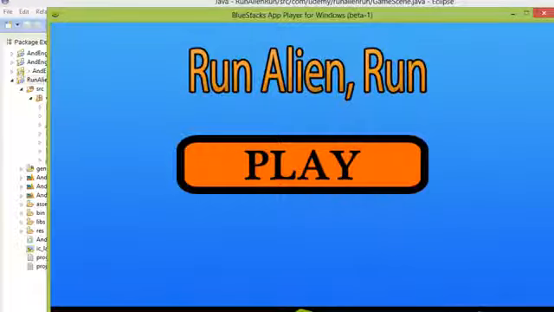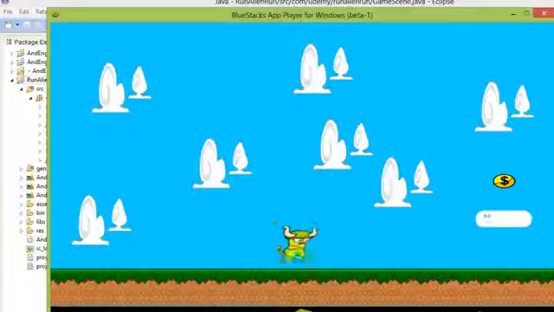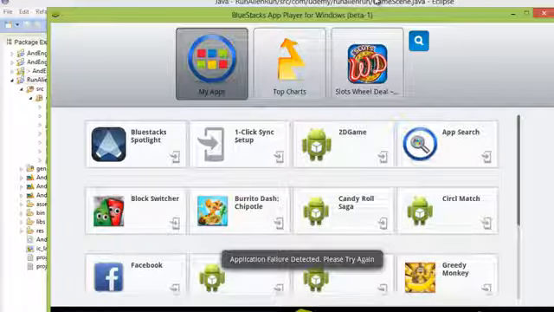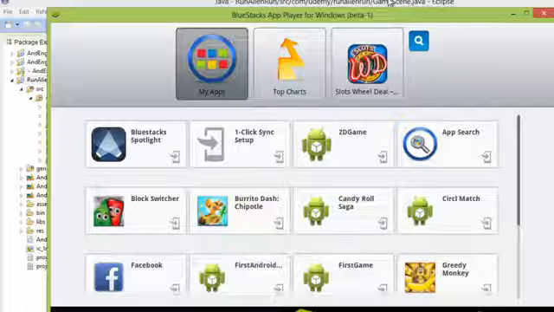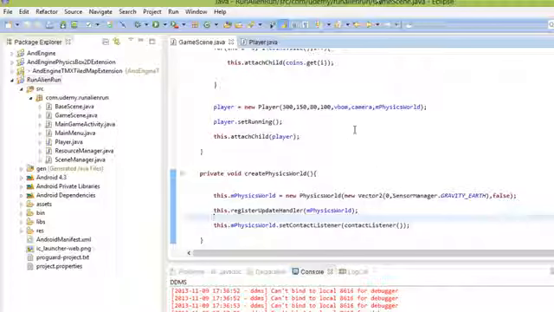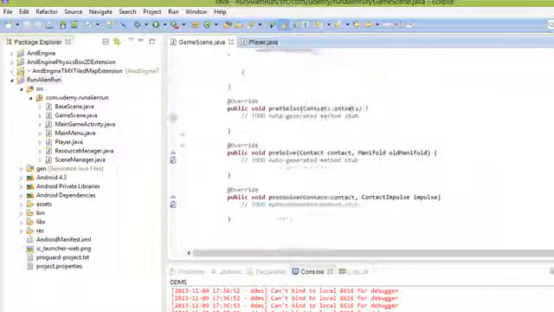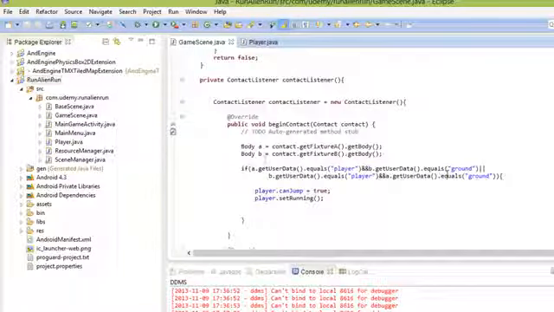All right, there's the main menu, mash play, and there it is. Let's try to jump, and there it is. So yeah, there it is, guys. As you see, he jumps, and yeah, we got an error when the player hit the coin, because the coin doesn't have any user data, so the contact listener is basically returning null. And so when that happens, you get an error.